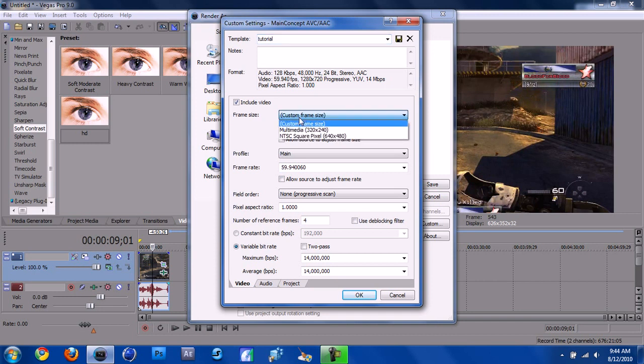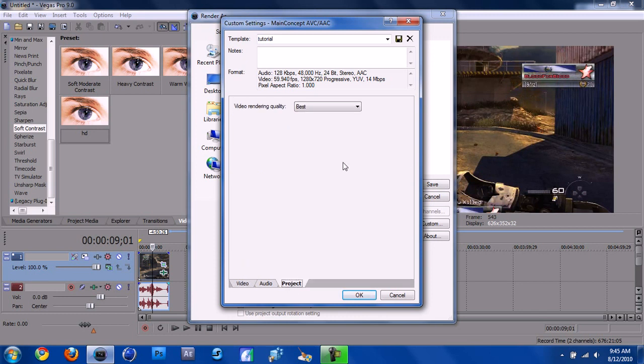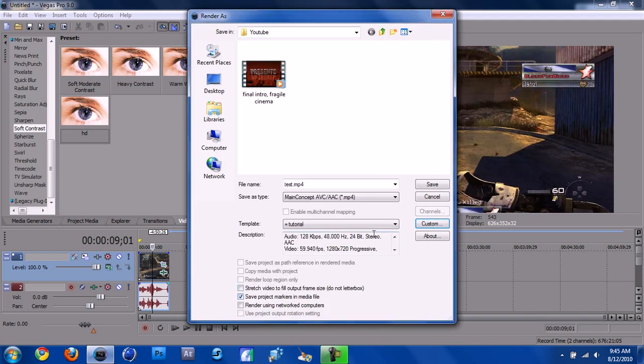But frame size, you want to change to custom. It's 1280 by 720. Your profile's main with your frame rate of 59.94. Your field order is none, progressive scan, pixel aspect ratio is 1. Number of reference frames is 4. Your variable bit rate is 14,000. And you're just going to go over and make sure this video rendering quality says best. And you're going to click OK, and then you're going to render your video.